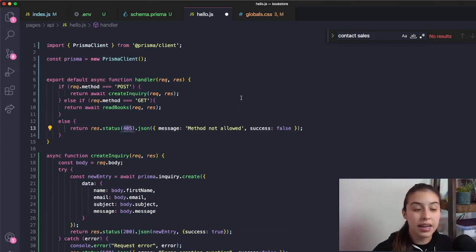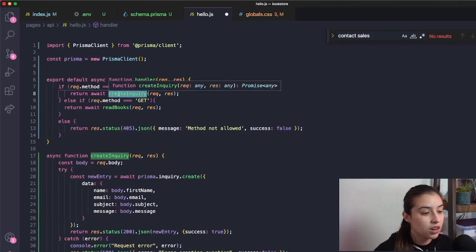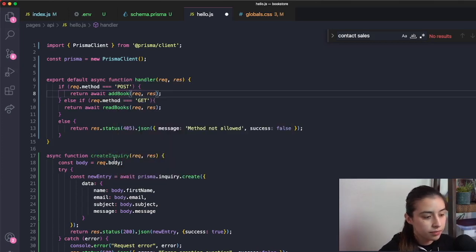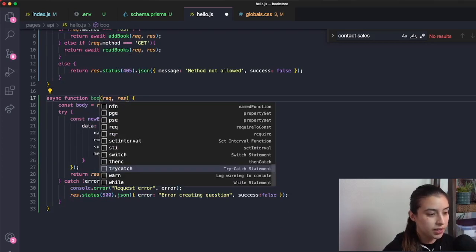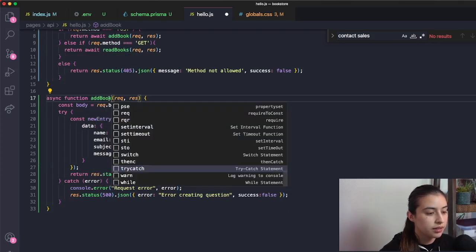So now we have to go ahead and define this. We have this function called create inquiry, but we're not creating an inquiry, we're writing to our database. So we can call this function add book, and we can just go ahead and rename this add book.